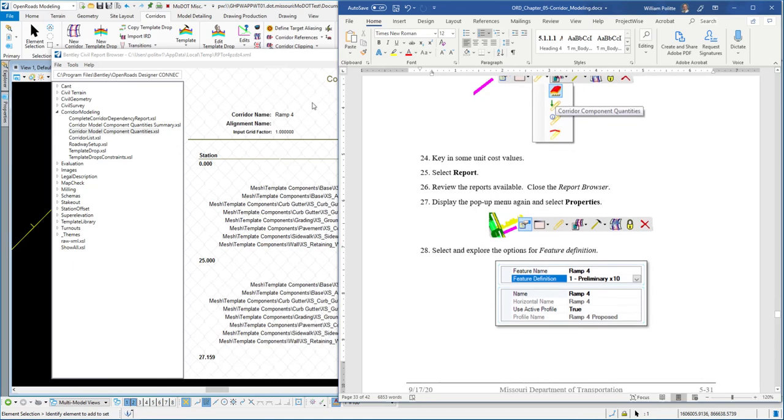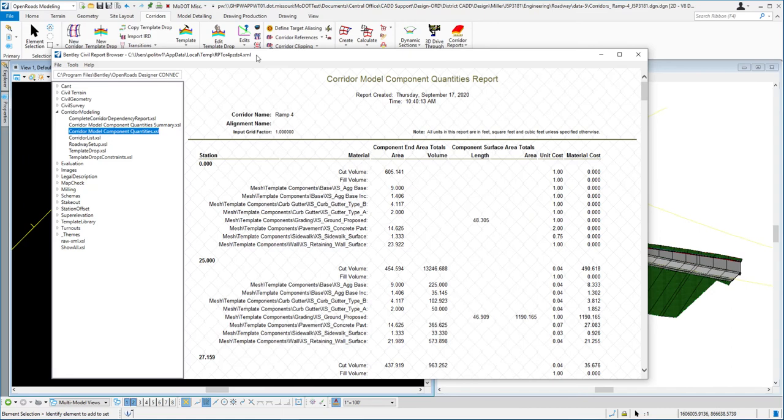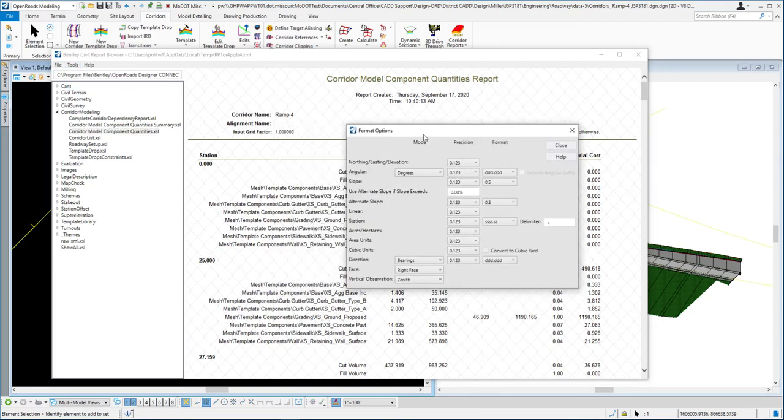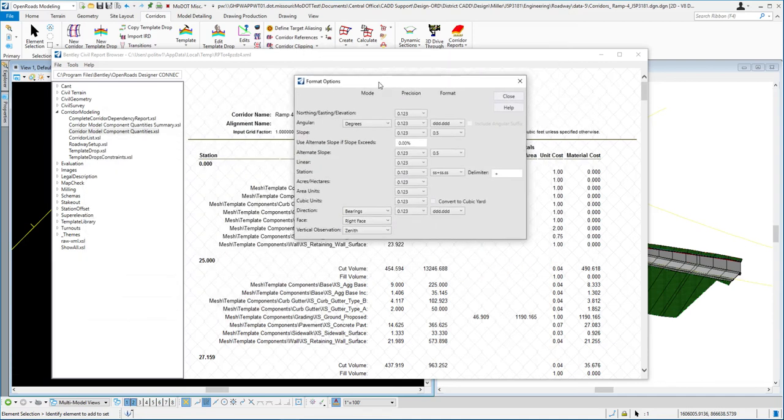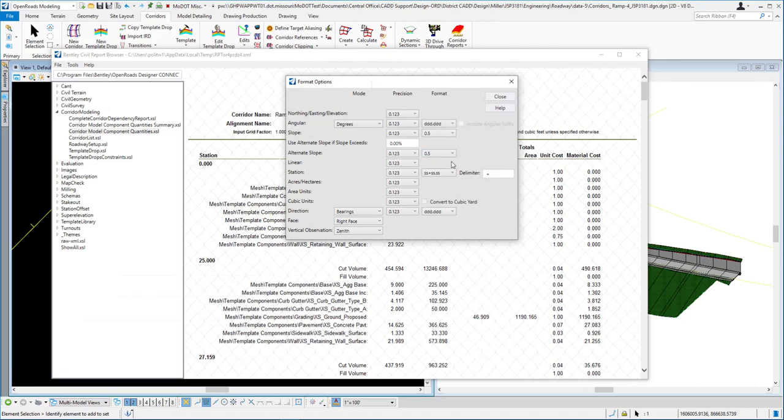And we'll go ahead and close the report browser. So we're done with that. Now, one thing I want to talk about before I close it is the format options of the report. Right now I'm looking at stationing. It looks metric, so I could change that to reflect English stationing. Well, that's not right. And then, well, it is right.